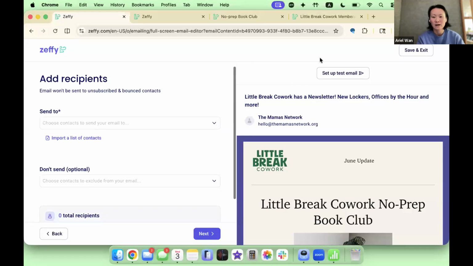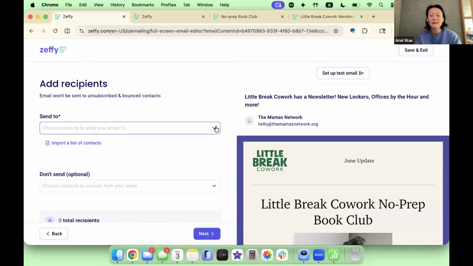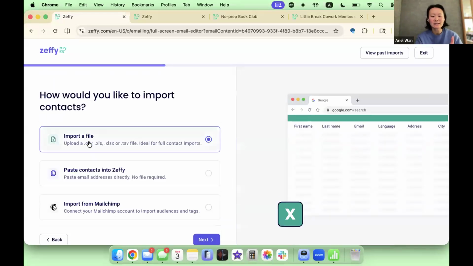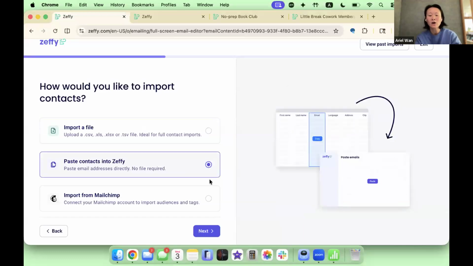Okay, so now we're going to go to adding recipients. If this is the first time using Zeffy and you have a list of contacts to import, or if you have Mailchimp, for example, Zeffy has made it really easy to import these lists. You can see over here there are 3 different ways. You can directly copy and paste. I saw a lot of people say they're still using Gmail. You could just copy all those emails and paste them directly in here.